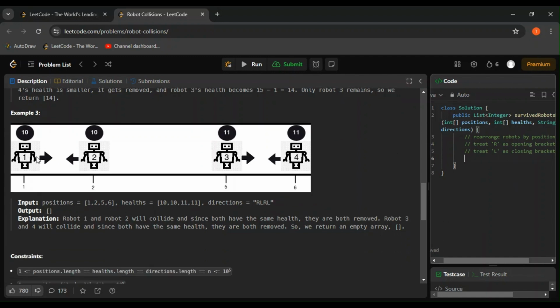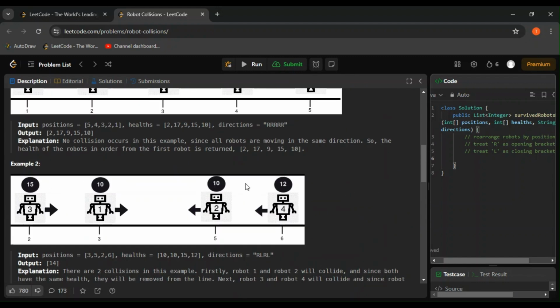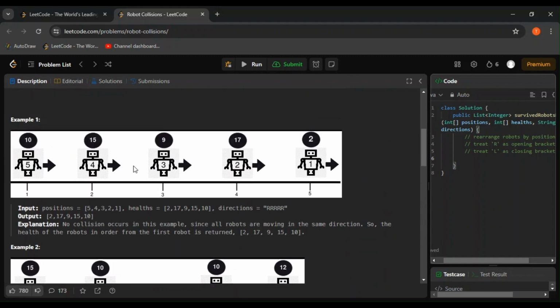So let's say this is an opening bracket, this is a closing one. Same health, so they both get removed. Both of the answers will be 0, 0. They don't survive, so we don't need to have any answer for them. Now this guy is 11, this guy is 11. They both don't survive. Okay, let's see this one.